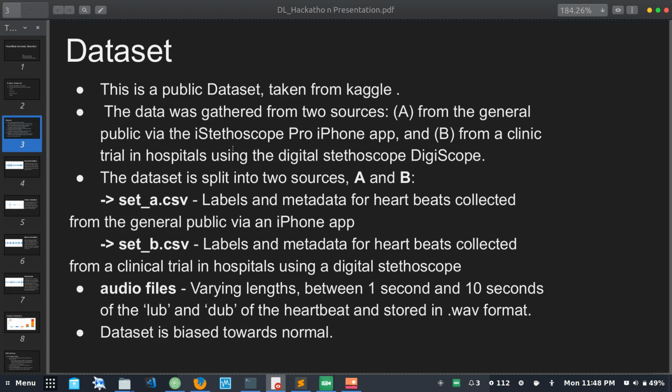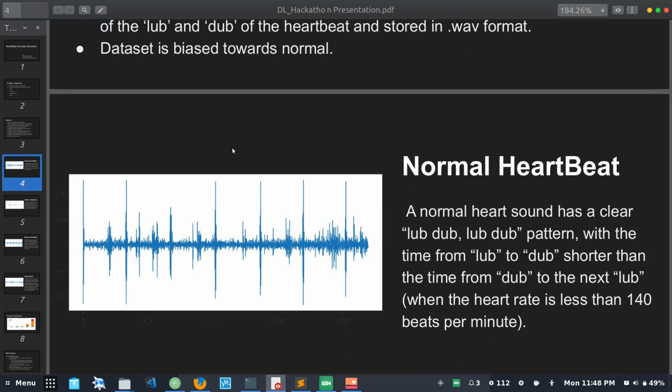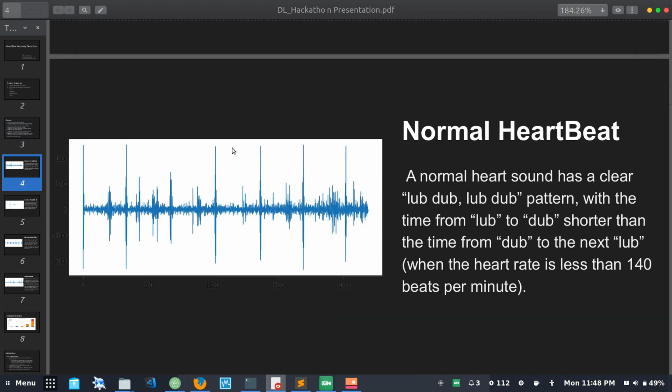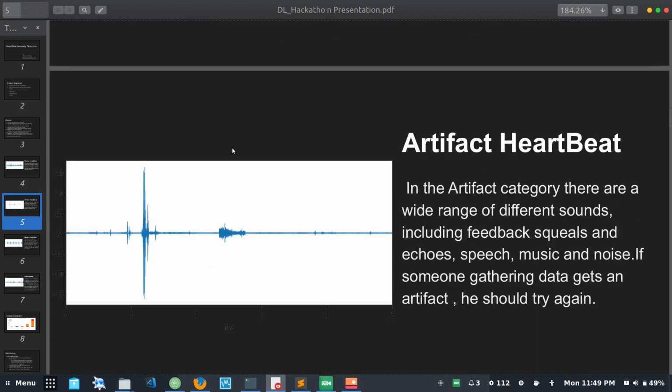The dataset is also biased toward normals. We have a total of 375 audio files, and we can see what a normal heartbeat is. A normal heartbeat has a clear sound of lub dub, lub dub pattern, where the time from lub to dub is shorter than the time from dub to the next lub. Then we have the artifact heartbeat. In this category there is a wide range of different sounds including feedback, squelches, echo, speech, music, and noise. If someone gathering the data gets an artifact heartbeat, they should try again.